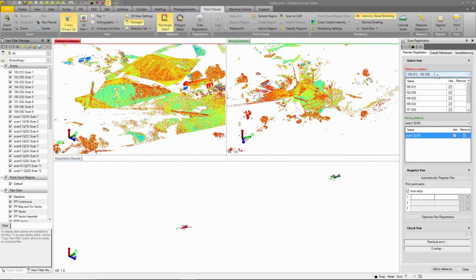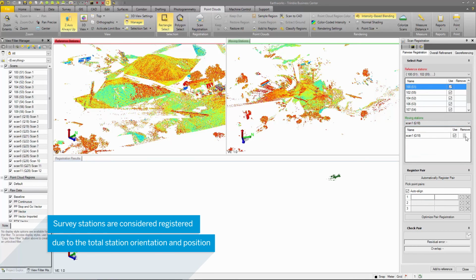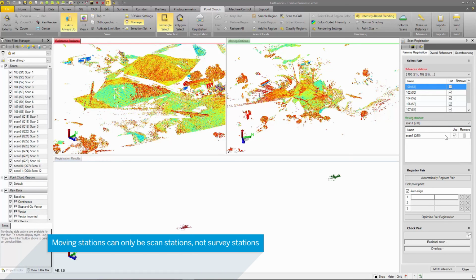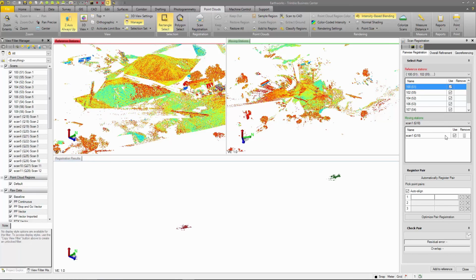You can also choose to use or remove stations in the reference scan. In the drop-down below, there is a box for choosing the moving station as well. Users can only select non-survey stations as moving stations as the survey station is considered registered. This is because the survey station is orientated based on the total station orientation. Once you have selected your reference and moving stations, you can choose to automatically register the pair or use pick point pairs between the two scans for a more detailed registration.